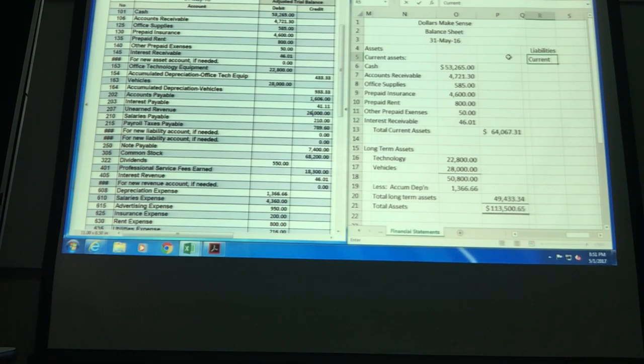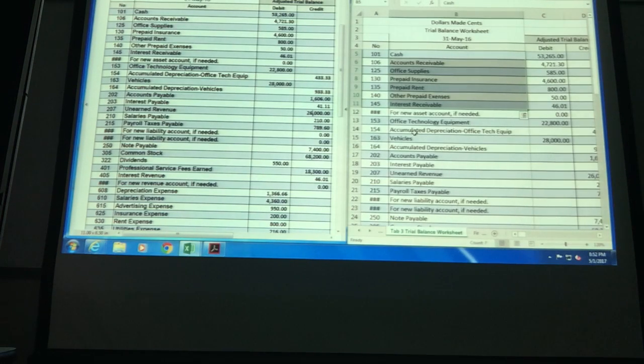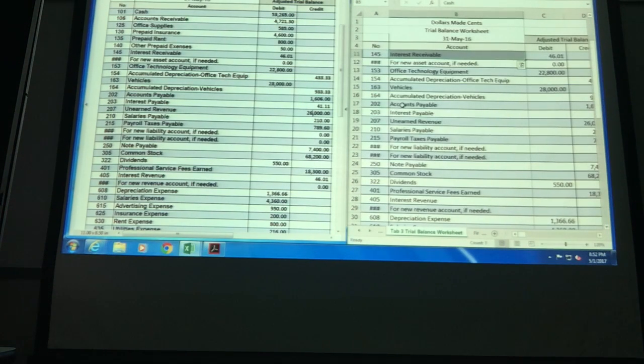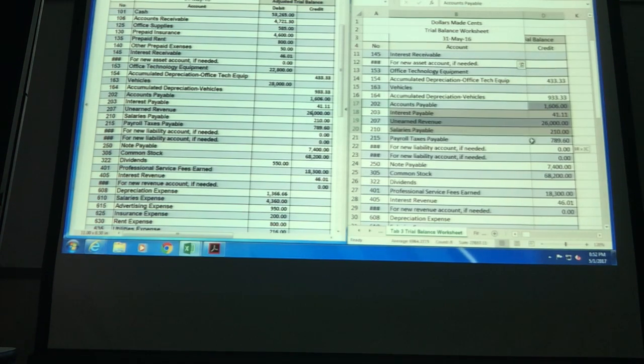Okay, so we have current liabilities, and we're going to list them as well. I'm just going to come over here and, do I want to copy them again? I'll copy them. So we're going to list our liabilities. I'll also bring the amounts over at the same time, and I'll just format it when we get there.